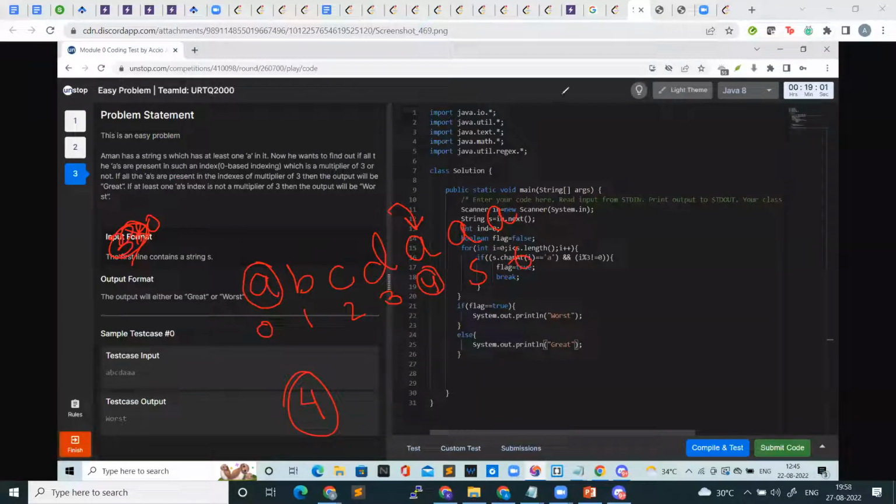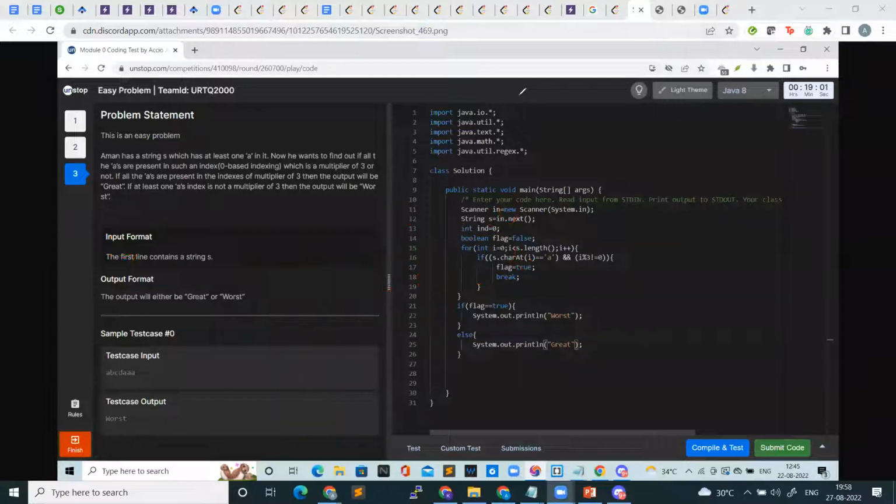That is, for all the A's, the index should be a multiple of 3. If you get any A which is not occurring at a multiple of 3, you just have to say false. Boss, the string is worst. Okay? So let us come to the logic, right? Let us try to come to the logic.